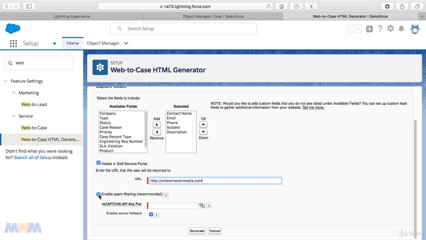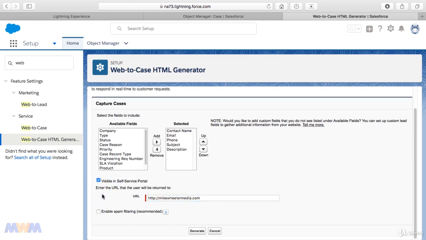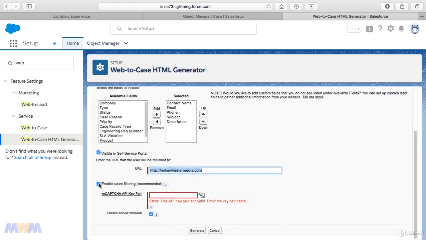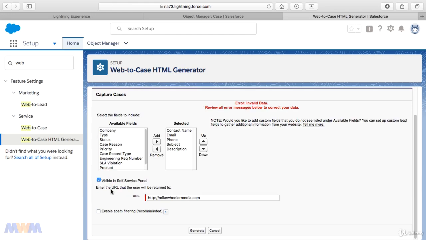And I'm not going to enable spam filtering, even though it is recommended. If I do enable it, then it will force the user to enter a reCAPTCHA key. Let me go ahead and generate it with the spam filter, so I'll show you what that looks like as well. But I'm not going to enable that because that requires an API key, and I've not set all that up. The main thing to bear in mind is that a reCAPTCHA is where you have to enter some text from a graphic just to verify that you're a human and not a machine. This helps prevent people from spamming your web form.